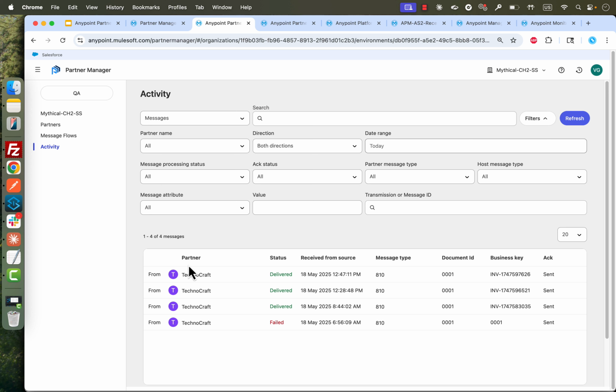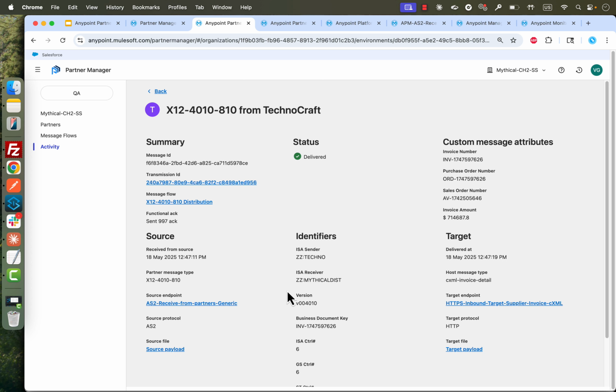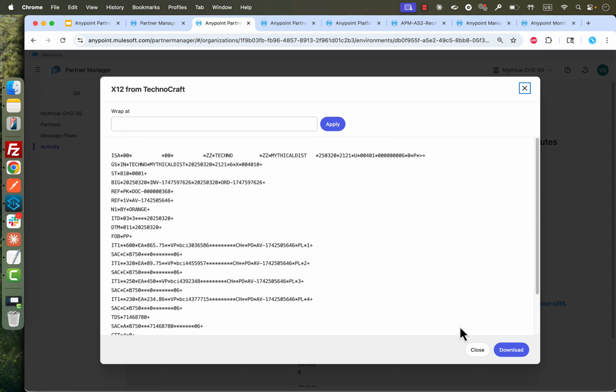Let's go to activity page where you can see all the transactions coming in and going out. At 12:47, when I just sent the Postman request with the correct credentials, there is a successfully delivered A10 invoice. And we see that this invoice was received for the Mythical's distribution line of business, where the users can view the incoming EDI data payload.